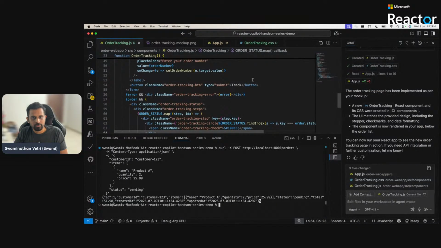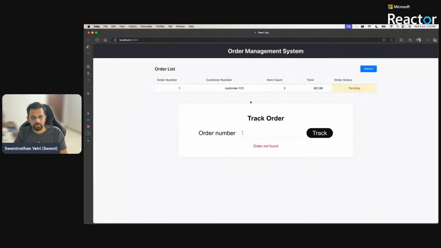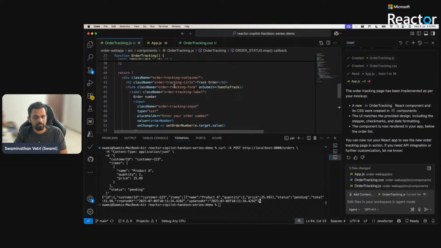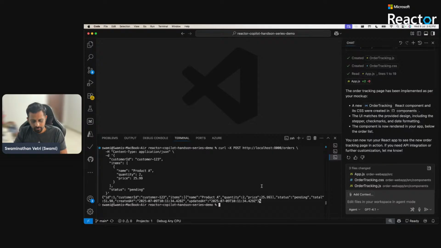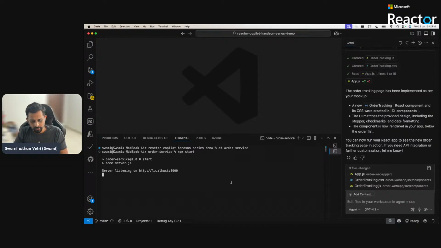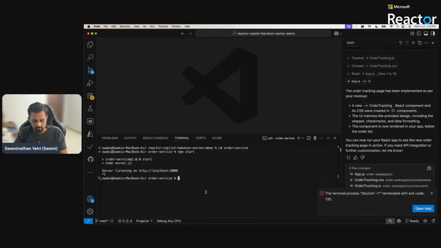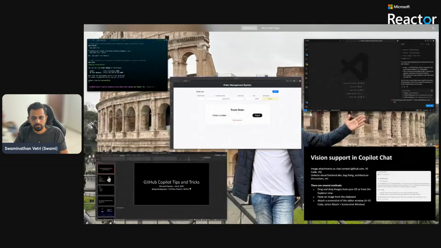So we are able to use the vision in here. At least this part is available now: order number, track, and another thing which is shown up here, track order number, the text box, and then the track button, right? We can always go and fix it, the implementation that's created for that order button handle, etc. So that's about the vision part. It's not just about typing and text alone. You can also leverage the vision capability of it as well. Let me close all this. All right, let's go back to the presentation.